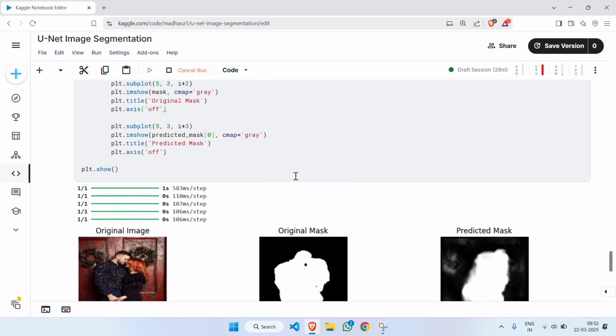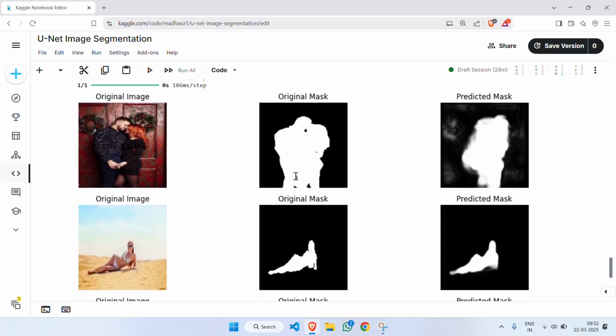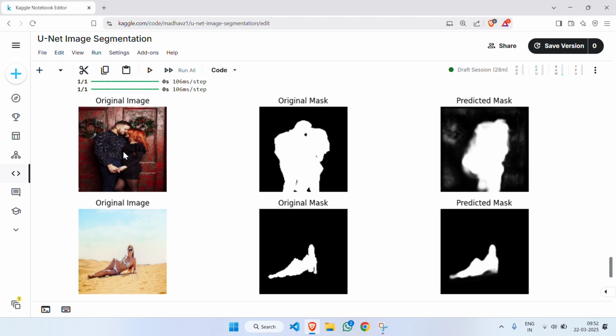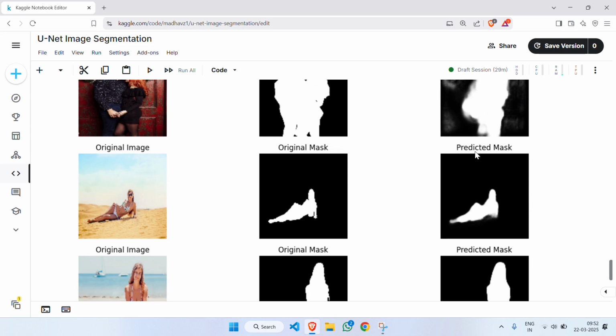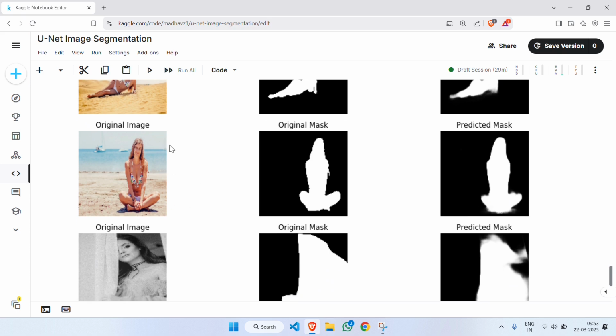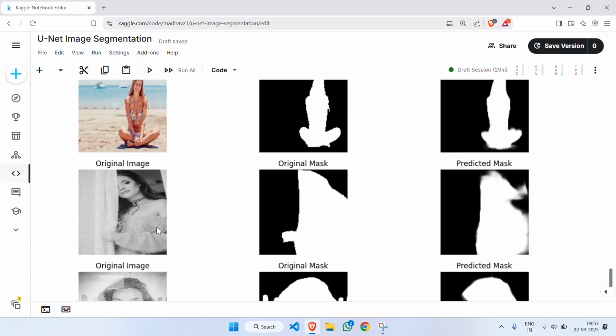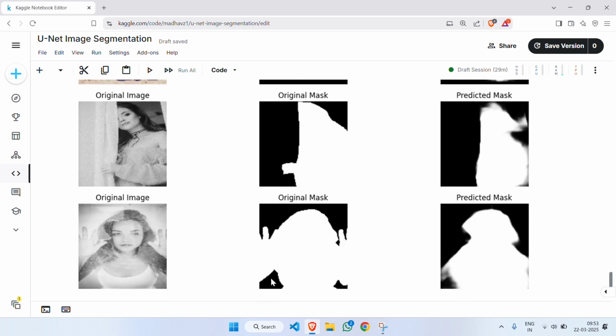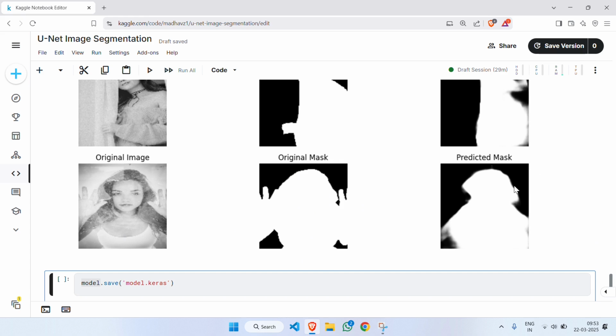Yes, 5 done. So here you can see this is the original image, this is the original mask, and this is the predicted mask. As our model has only 60% accuracy, do not expect a more accurate mask prediction. Original image, original mask, and predicted mask.